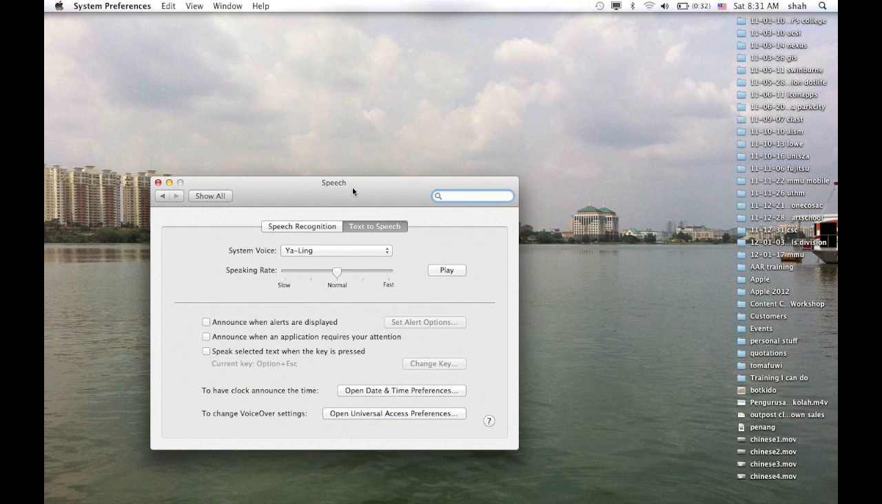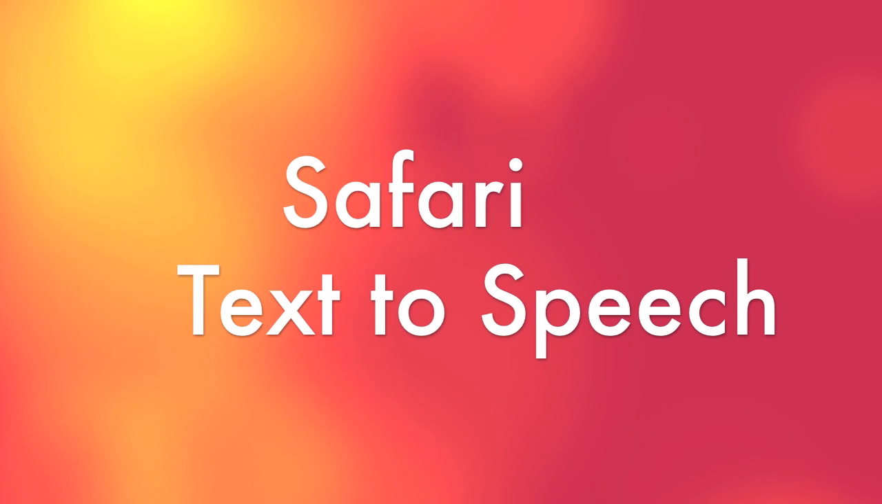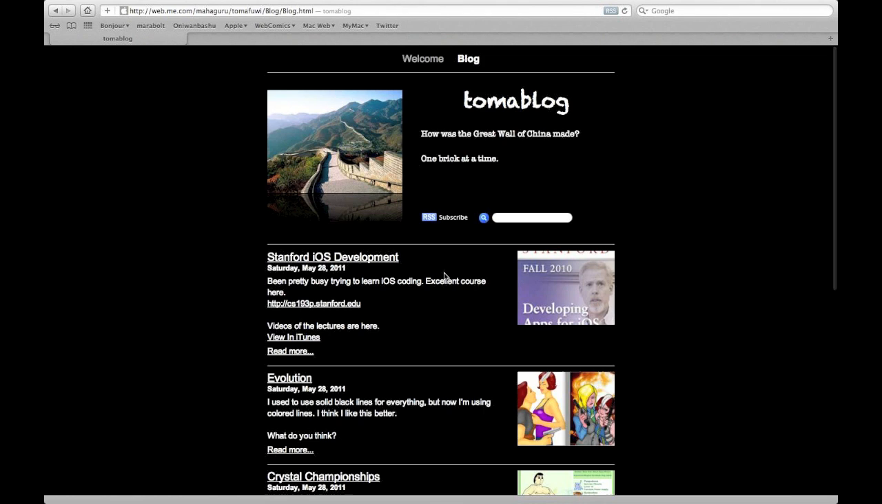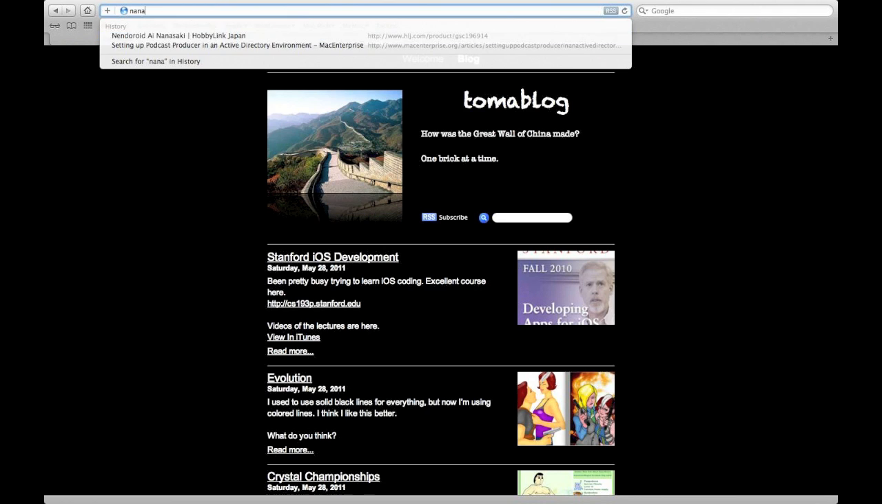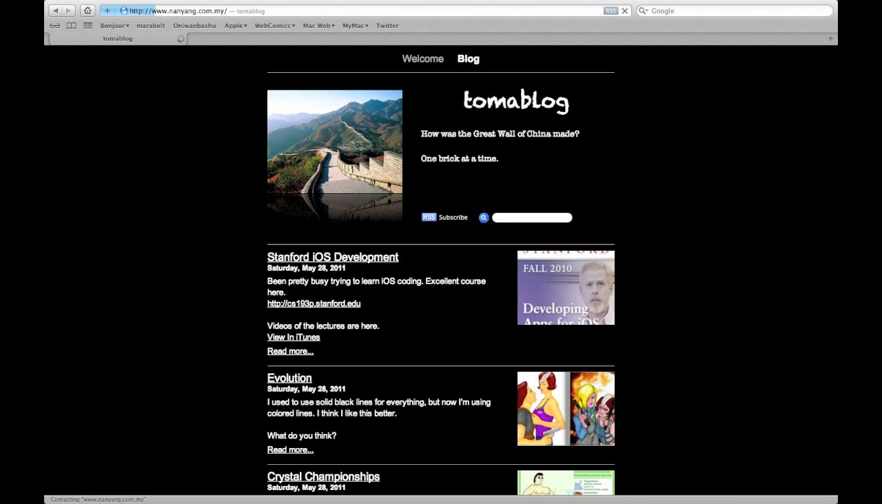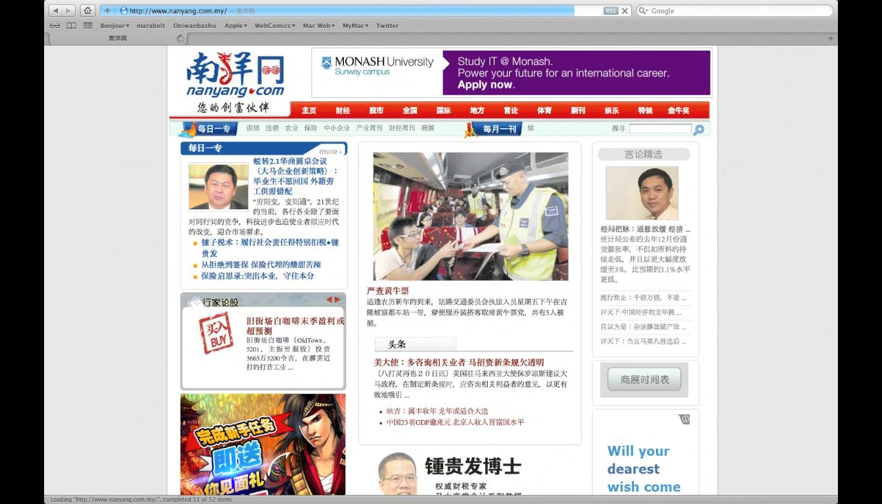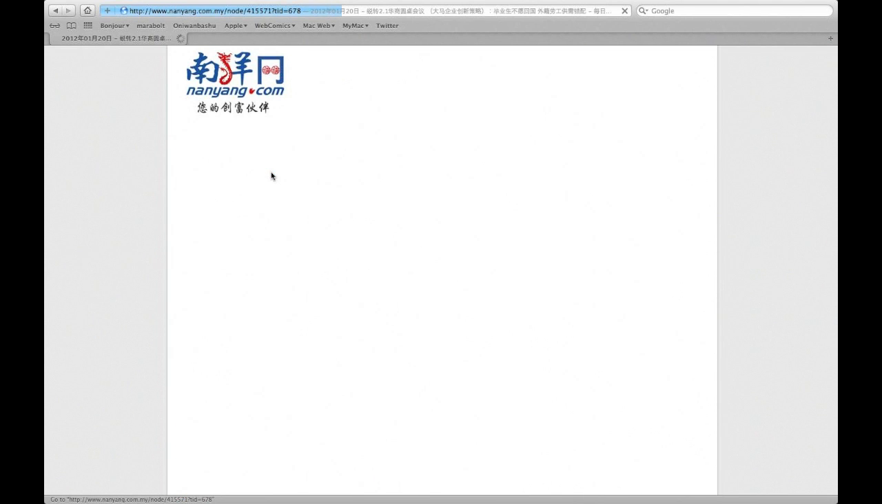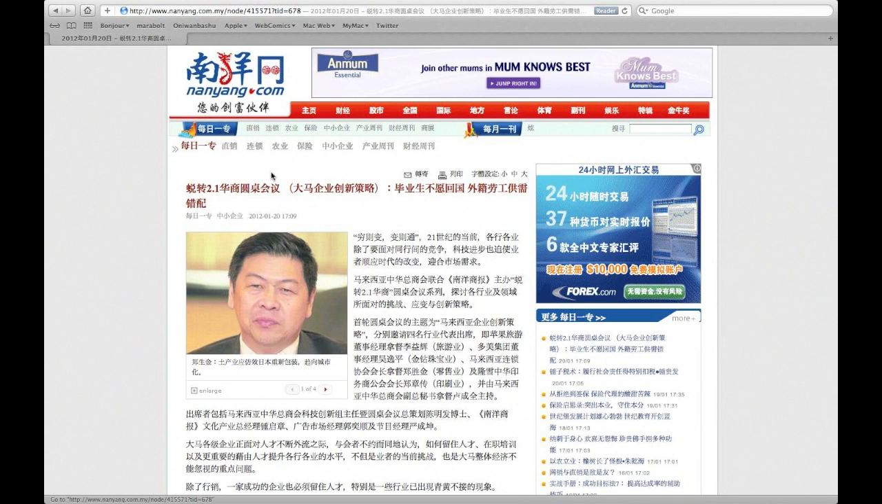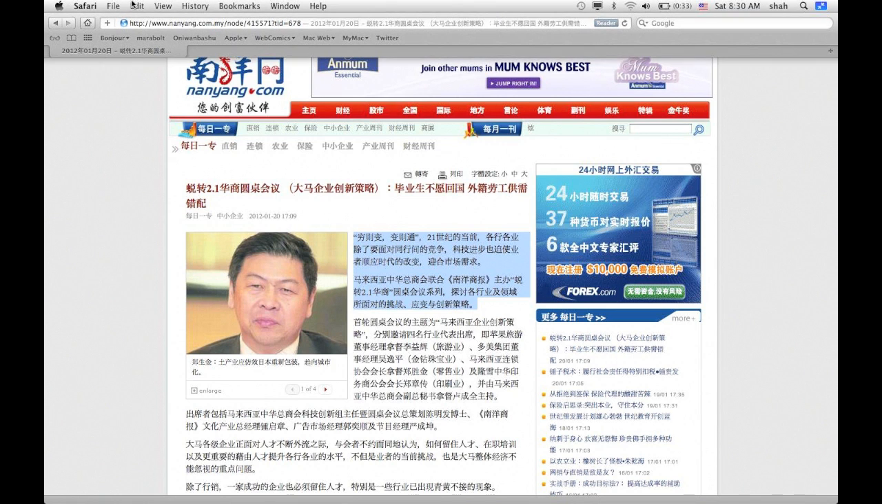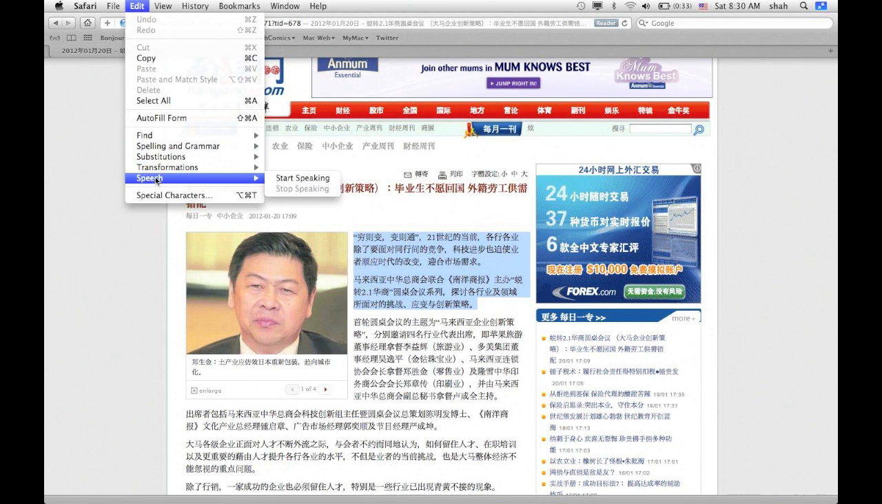When you're done, quit System Preferences. Now I'm going to go to a Chinese language webpage. Click on a story, and select some text. From the edit menu, choose speech. Choose start speaking.